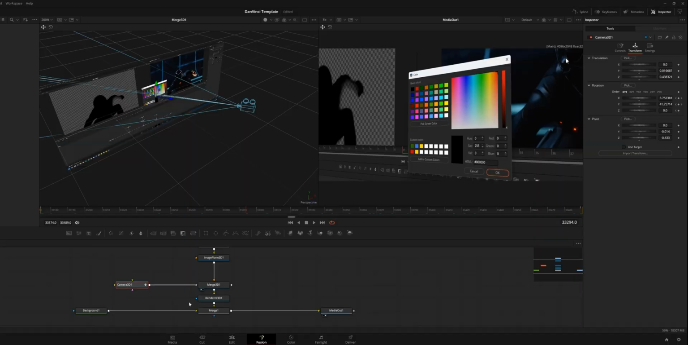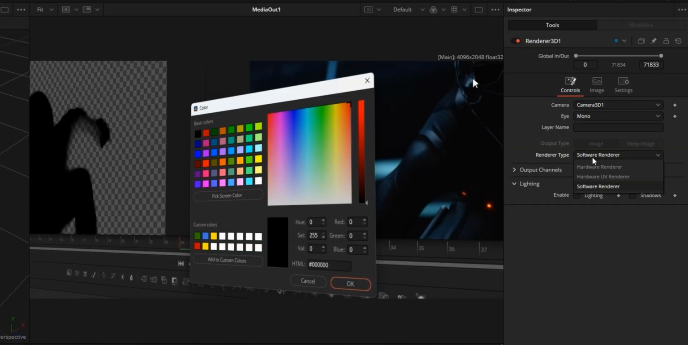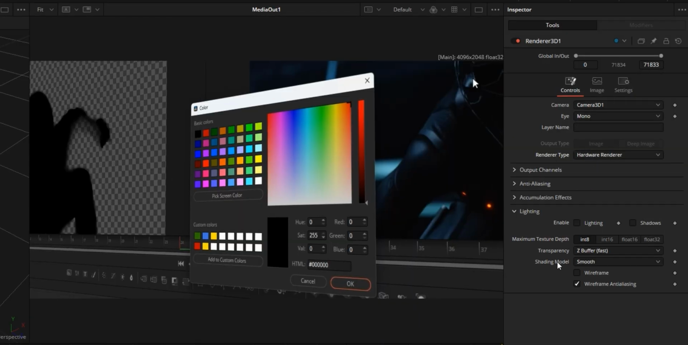Weirdly, some of the camera controls are in the renderer node, and this does sort of make sense, but also doesn't. Let's go into the renderer node, so click on this one. Then we want to go over to renderer type, and change this from software renderer down to hardware renderer. This basically changes it so it uses the hardware to render. I explain things really well.